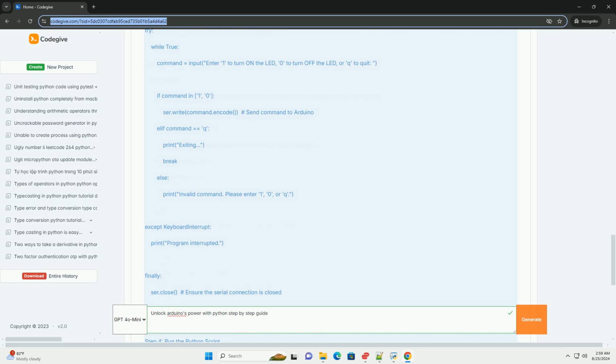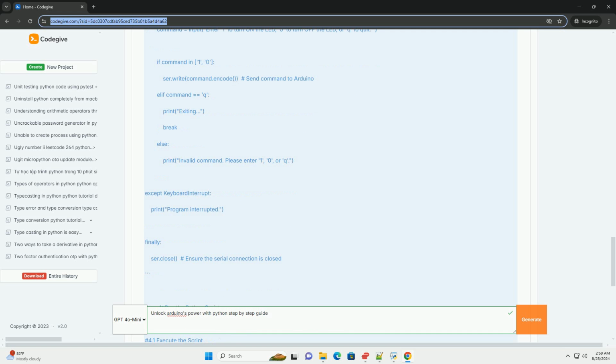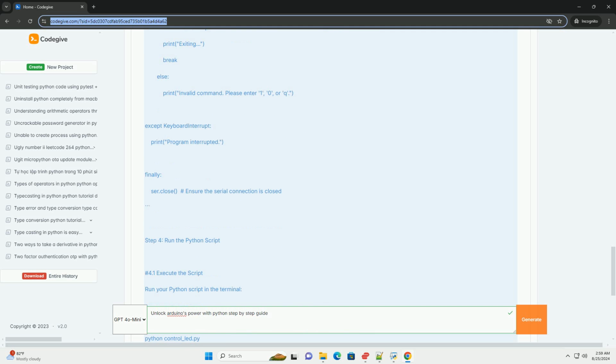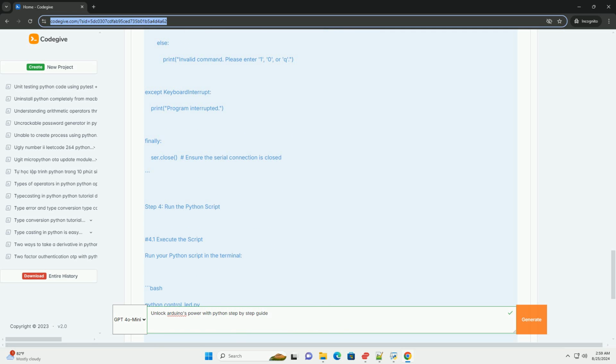Step 6. Troubleshooting. Port issues. Make sure to replace COM3 with the correct port where your Arduino is connected. You can find this in the Arduino IDE under Tools, Port.